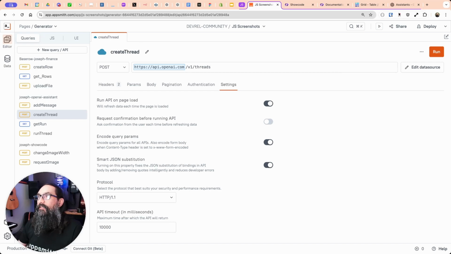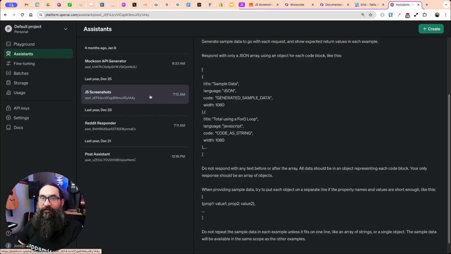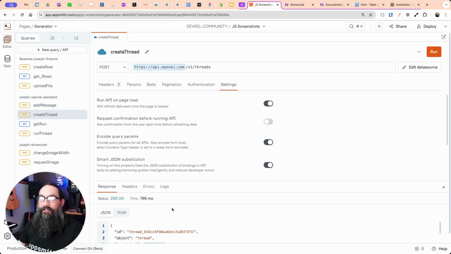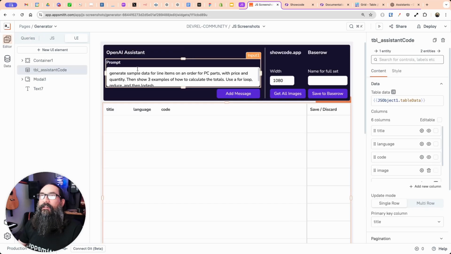thread. And if you check out the API docs here for the assistant, all of this stuff's in there about the steps involved to get this kind of back and forth going with your assistant. So I create a thread on page load just to get the ID. And so that comes back, and now that there is an ID, I want to, actually, let's look at the next step. So the page loads, and a blank thread is created.